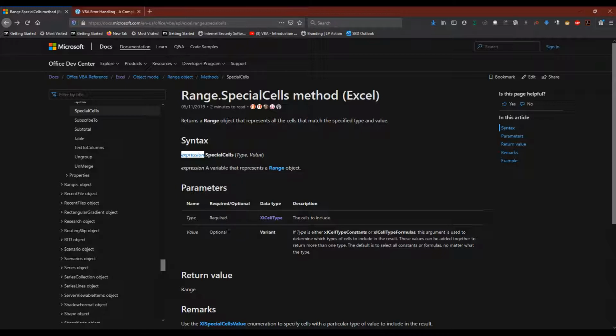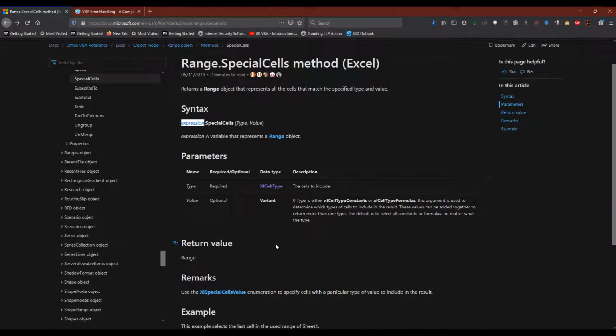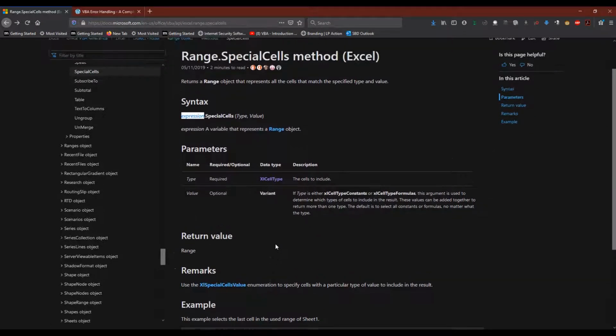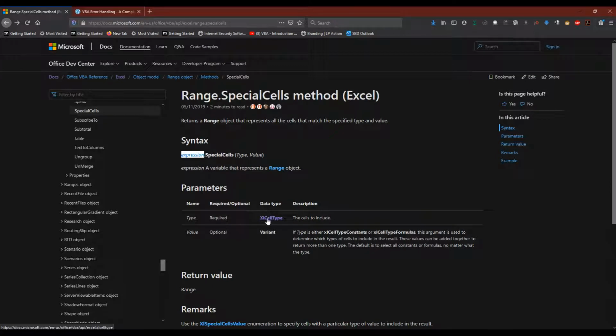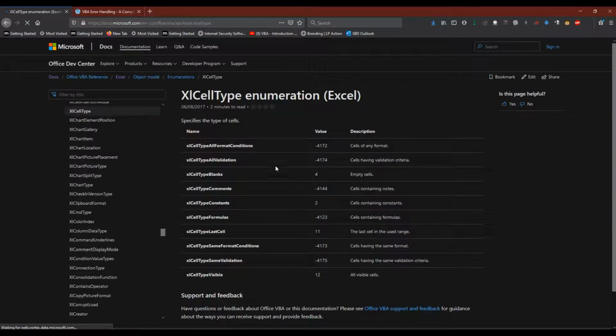So the type, you type in the Excel cell type, and then the value: if type is either xlConstants or xlFormulas, this argument is used to determine which type of cells to include in the result. These values can be added together to return more than one type. The default is to select all constants or formulas. So if you maybe wanted a formula with just multiplication in it, you might use that. We'll maybe get into that down the road, but for now we're just going to understand how to use this simply.